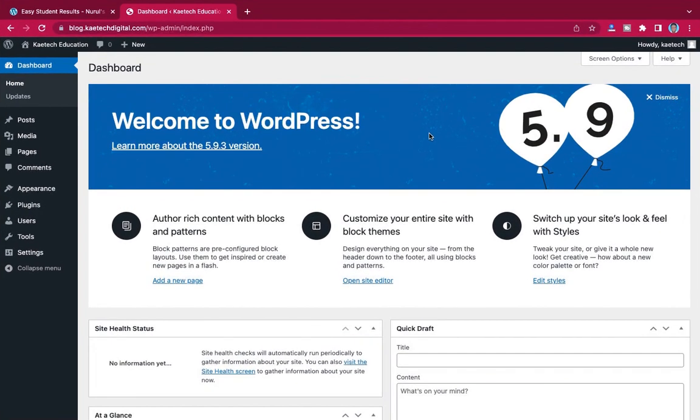Okay guys, before we start everything, you need to have WordPress installed. You need to have WordPress installed on your machine, on your hosting, or anywhere you are trying to design it. So what you need to start this website is a domain name, and also a hosting, and then install WordPress on your hosting.